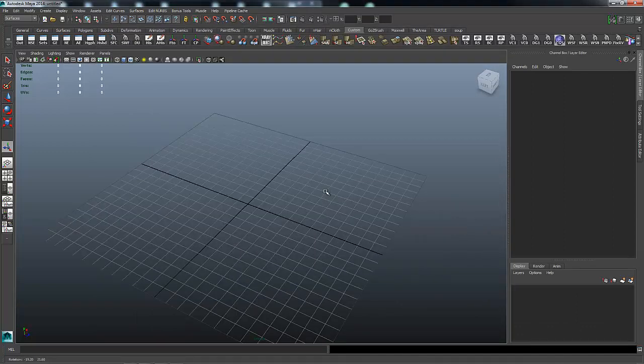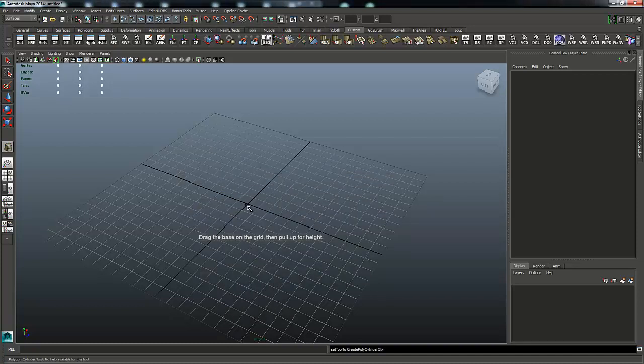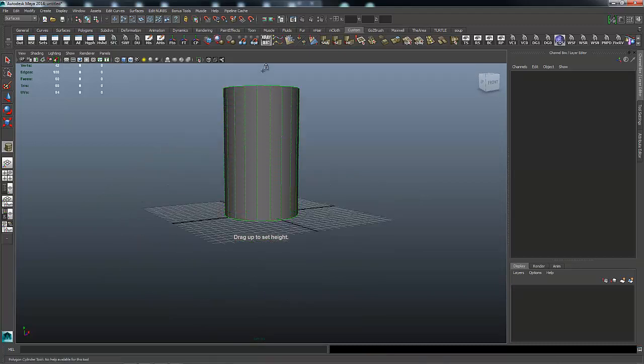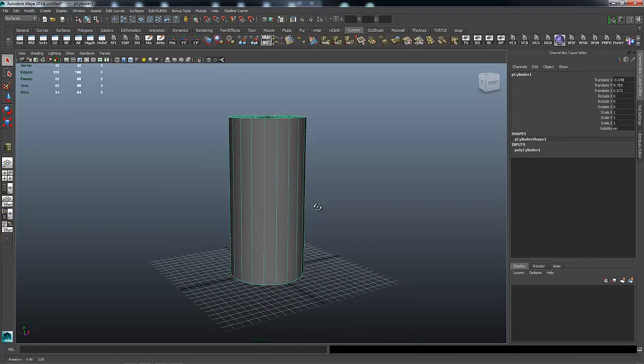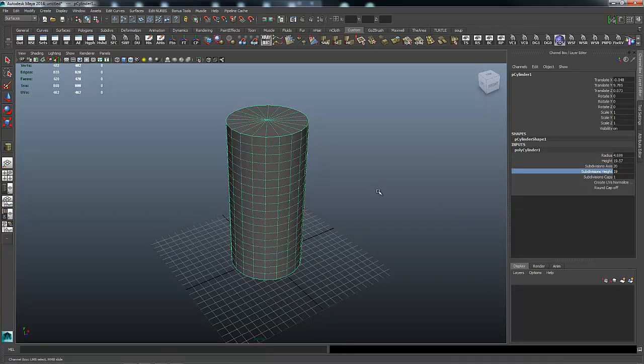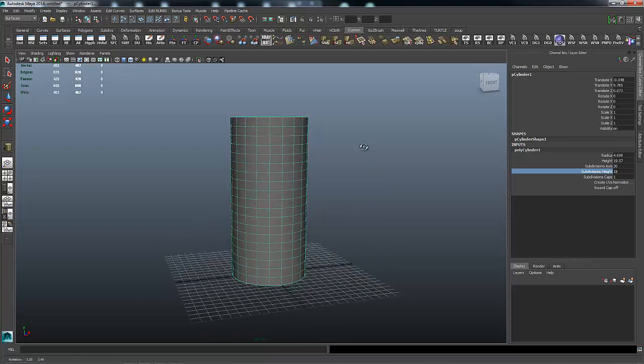So like before, we're going to start out by creating a polygon cylinder. We're just going to use the default cylinder here. I'm going to create the base and then pull out the height. And then next thing I'm going to do is now I could taper this now, but I want to show one of the deformation tools. So I'm going to come into the creation node here, and I'm going to add some edges in the height there, some divisions in height.